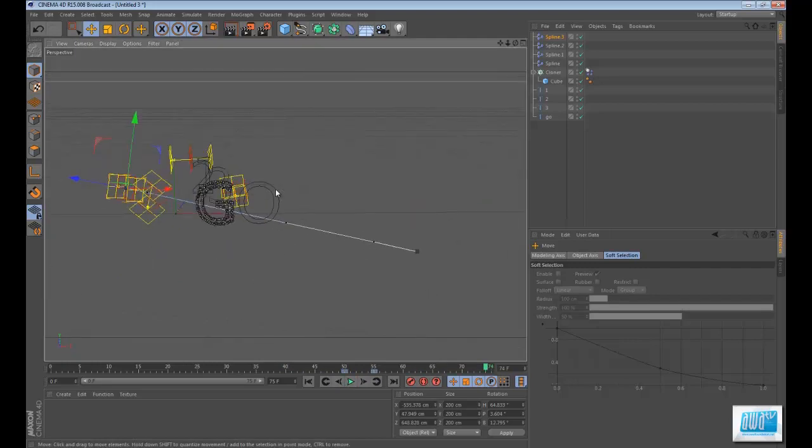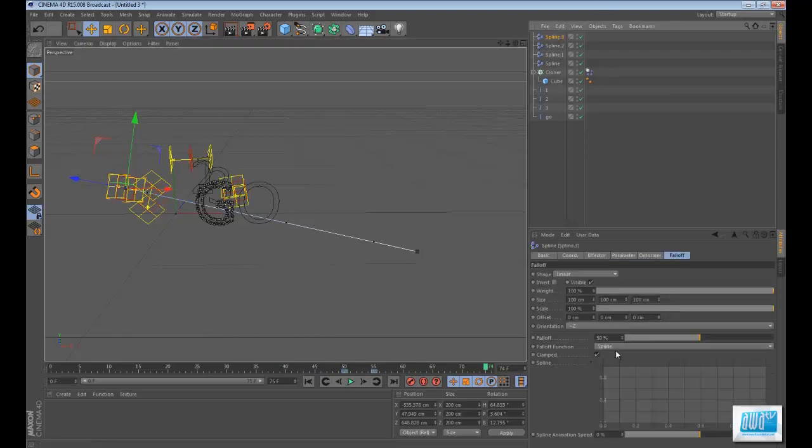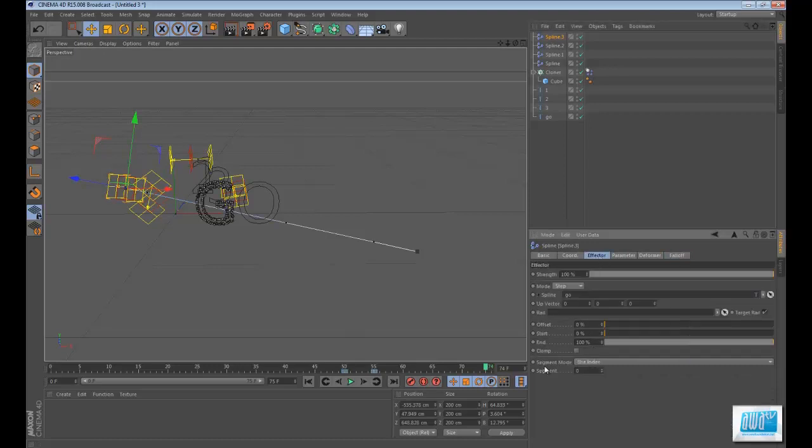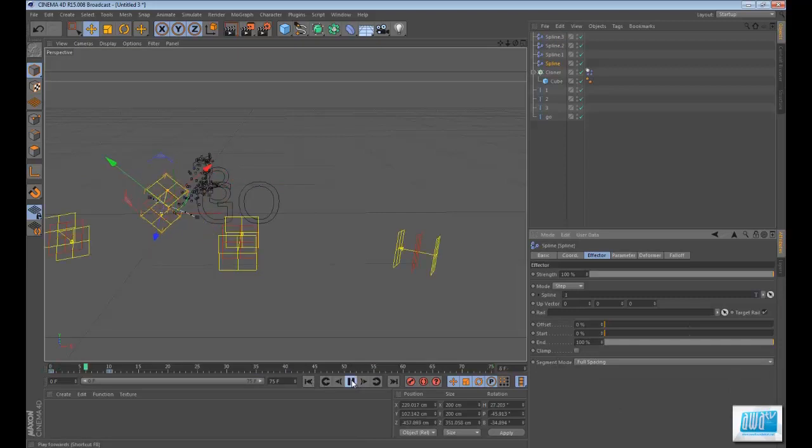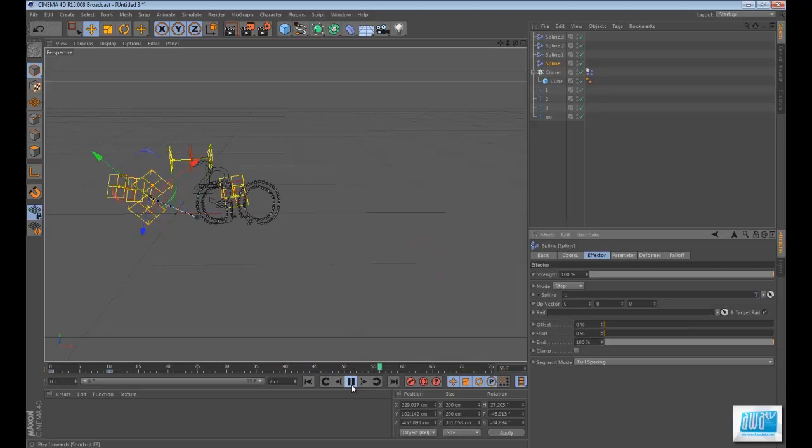Oh yes, before I forget, it doesn't apply itself to the O. The reason is that we are using index. So I'm going to spline, go to effector, and use segment mode. We're going to change it to full spacing. Let's make that for all the text here, so full spacing and full spacing. We'll go to go previous, and 1. I think this should work. 2, 3, and go. Bam.